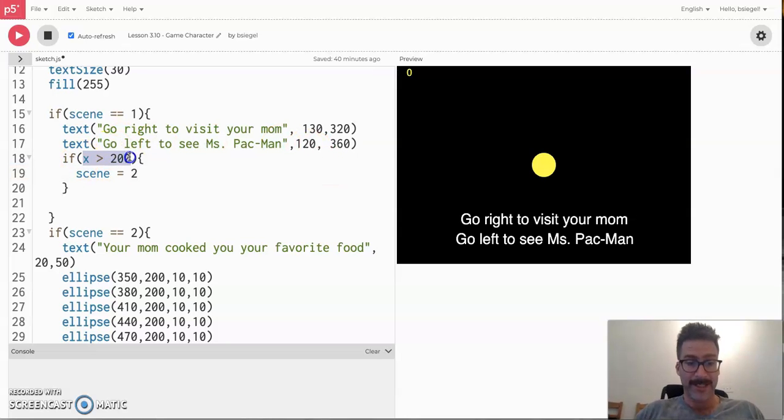So if I go right, if x is greater than a number that's right of the screen, I'm going to go to scene 2, which is to visit my mom. Now, how do I come up with 200? This is the real hard part of this lesson.